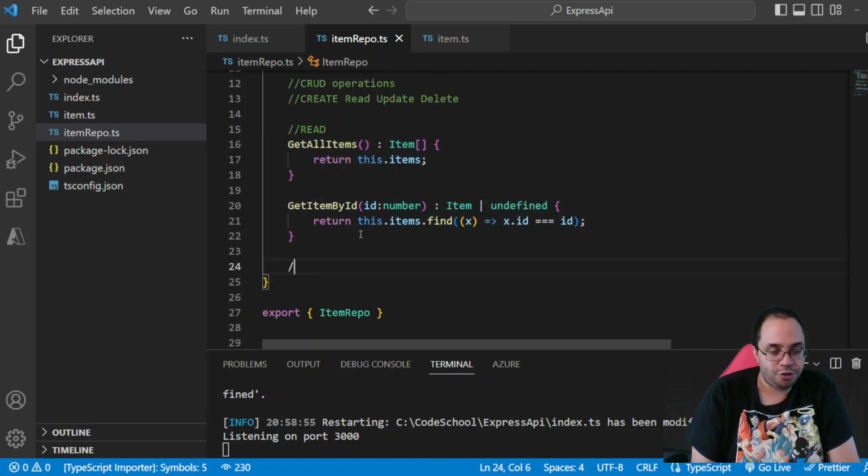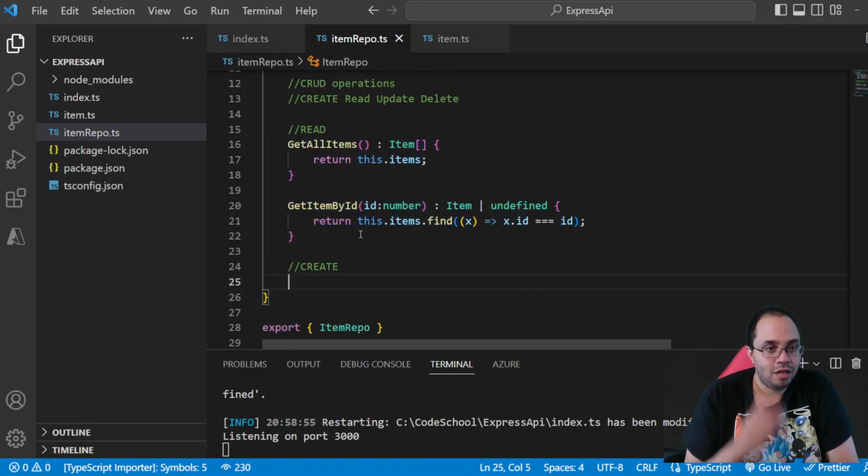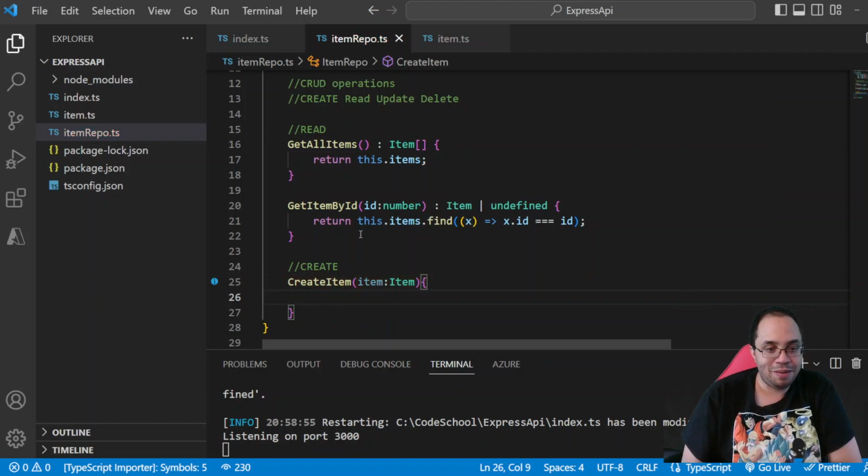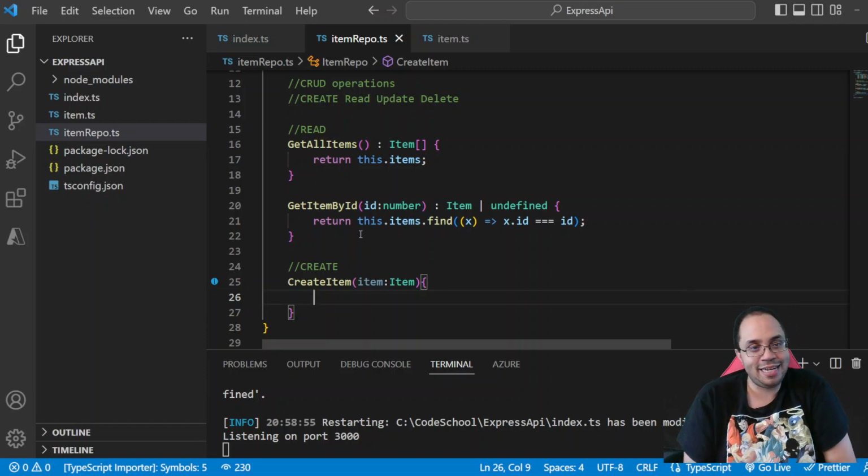All right, cool. Let's do the create. We're going to do createItem, which will take an item as a parameter. Now, I'm going to do this very, very simply. We would need code, because the database should check if the ID is unique when we're adding an item. Normally you wouldn't have to worry about that.